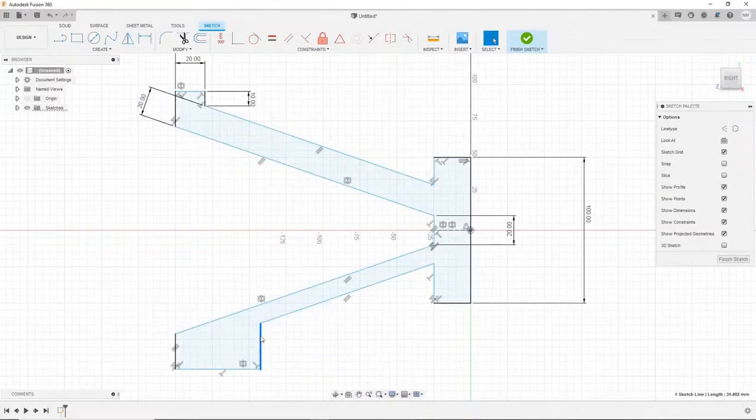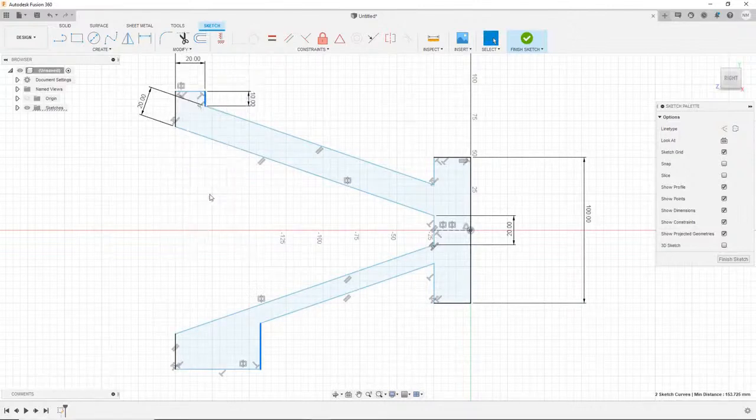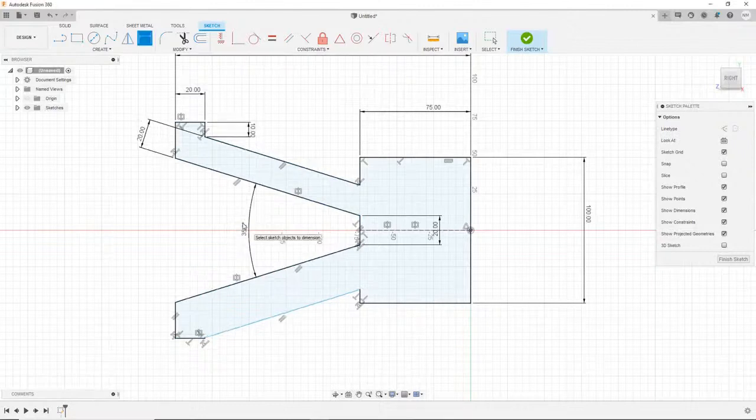Selecting this line, holding control, select this line, right click and select collinear. Let's press D. Let's select this line and this line. Key in 75. Let's select this line and this line. Angle to be 35. Let's hit escape. Inspecting.